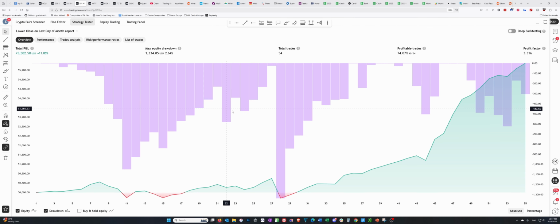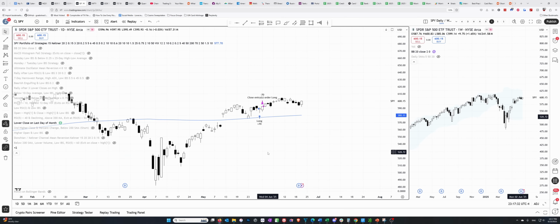And then, of course, if you look at the equity curve, it matches what I showed in the previous video. So that is this month's strategy in code.